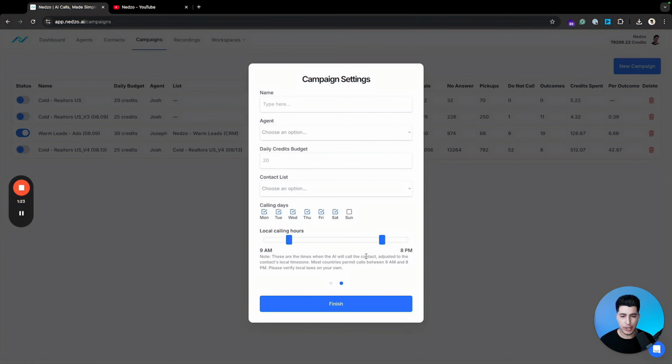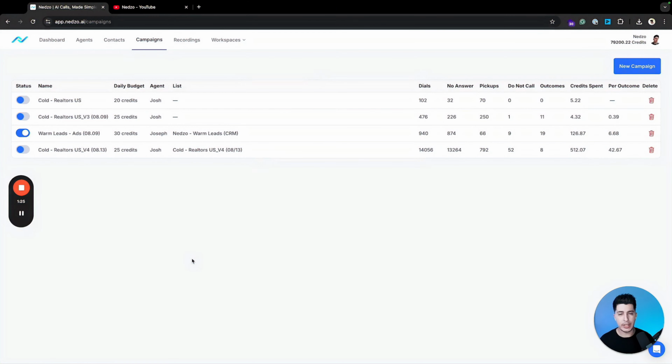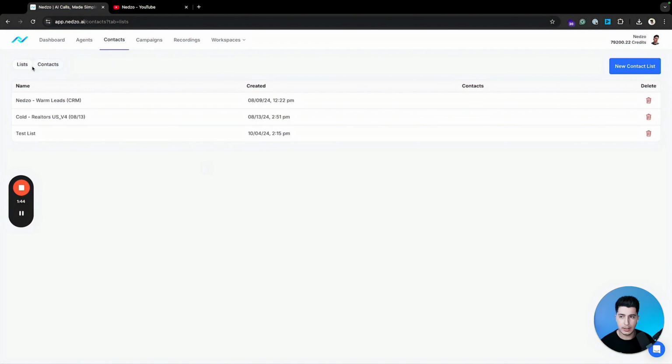You click finish, and then what happens? Well, the moment you launch a campaign, usually within a few minutes, the system will start calling your list of contacts. It will always prioritize the contacts with the least amount of attempts. What does this mean? Let's say if you go to contacts and you see a list, let's say you have 2,000 contacts, we'll first look up what are the contacts with the least amount of attempts, and then we'll call around 150 to 200 prospects per hour by default.